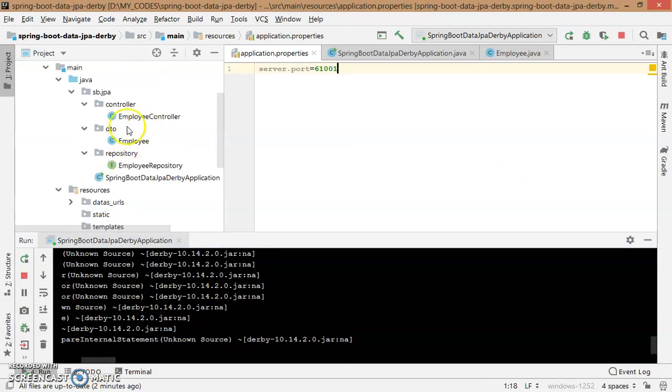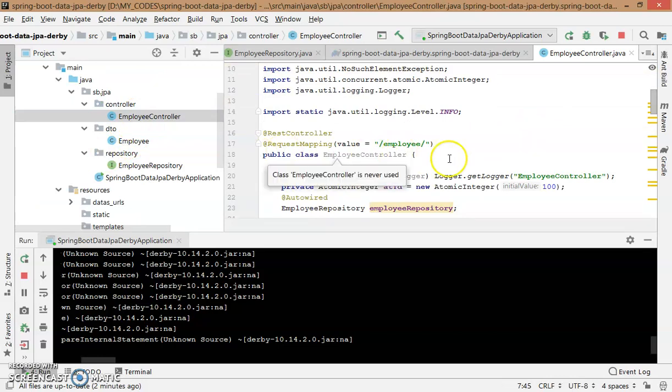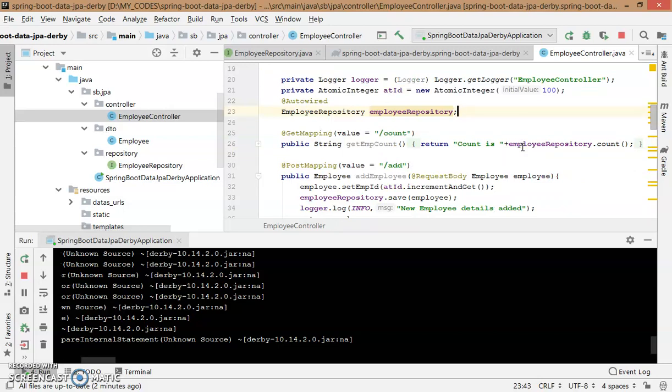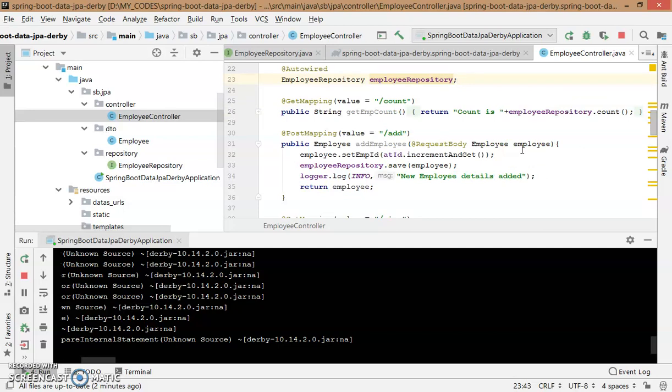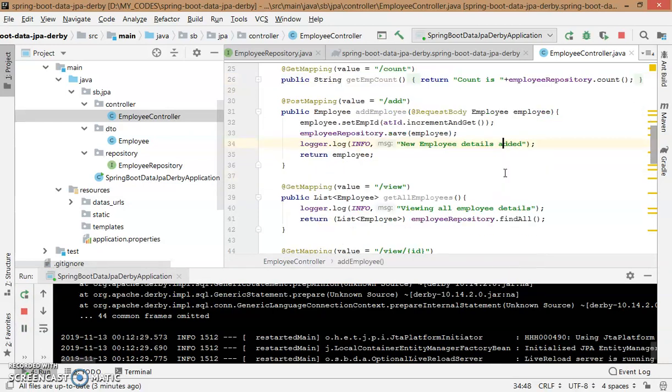Now let's come back quickly to the employee controller class. You can see that this is a REST controller, and the corresponding request mapping would be this tag, employee. For logging purposes, I have utilized a logger, as you can see, and here an atomic integer is used, which provides automatic increment of the IDs corresponding to the entries that we provide in this application via put or post functions.